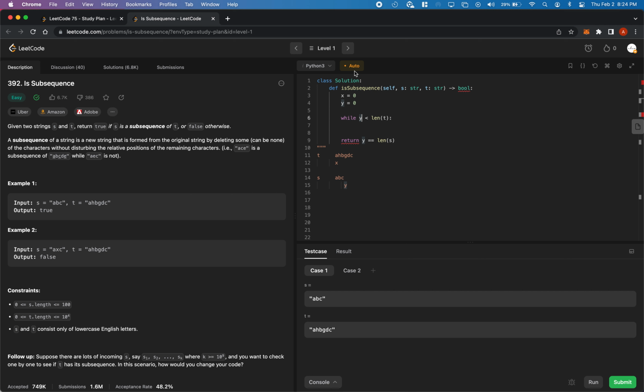So back to our case here, while Y is less than the length of T, right, because we're always going to be exploring. And if we ever reach the end, then we know this should be X, I'm sorry. While X is, yeah, because I changed the variables, we're returning Y equals the length of S. Okay.